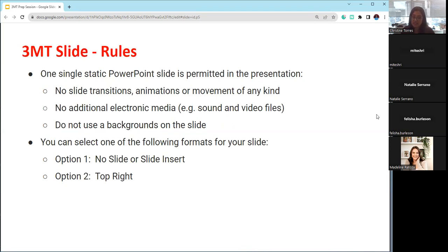For your 3MT slides, these are the actual rules. You can have one static PowerPoint slide in your presentation. You cannot have any slide transitions, animations, or movement of any kind. No additional electronic media, so nothing with sounds, and you cannot use a background on the slide.